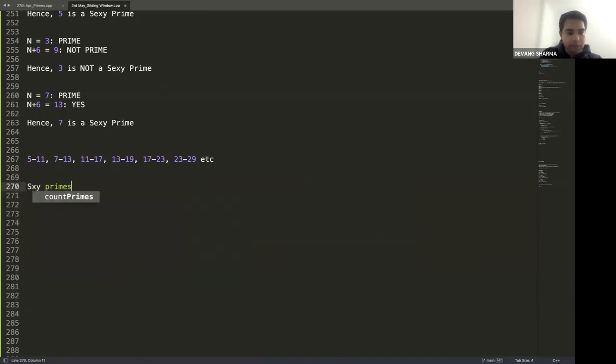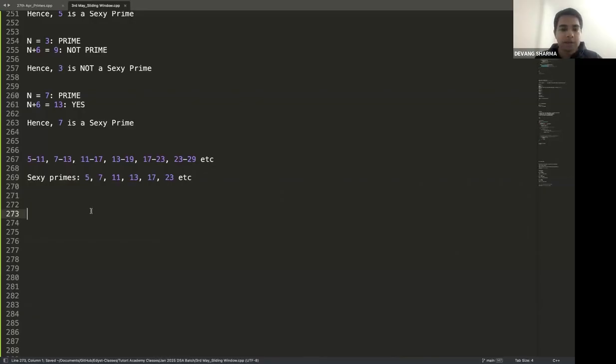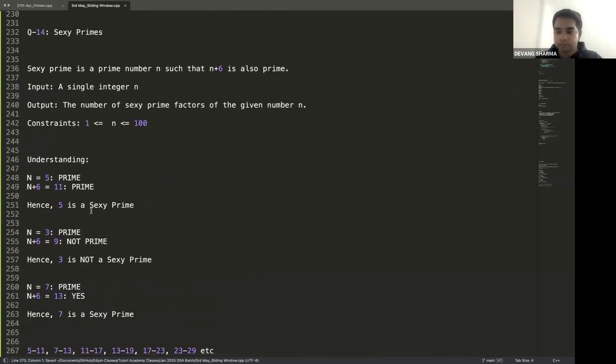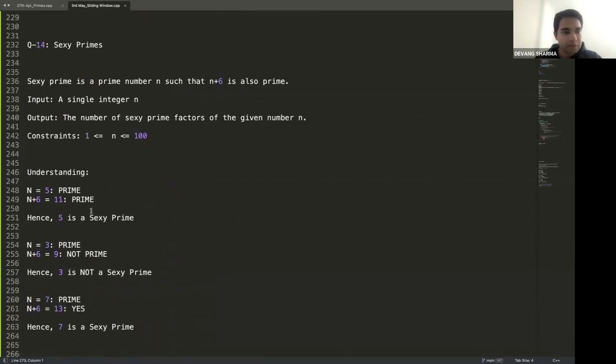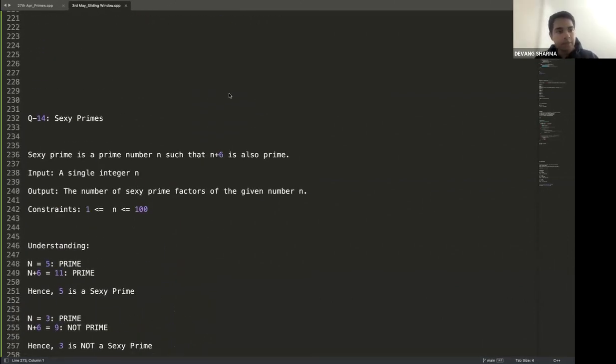So with that definition, remember, if n is prime and n plus 6 is also prime, that is when you claim that n is a sexy prime number, not n plus 6. So 5, 7, 11, 13, 17, 23, all of these are sexy prime numbers. Is this part crystal clear to all? Quick, in the chat. If this part is clear, now I'll divide the problem into two parts.